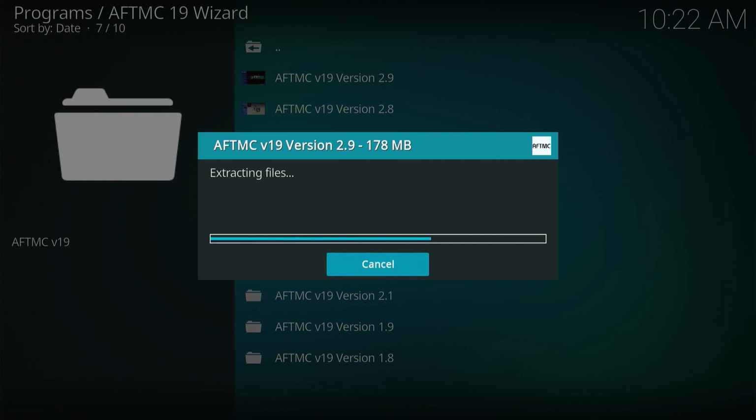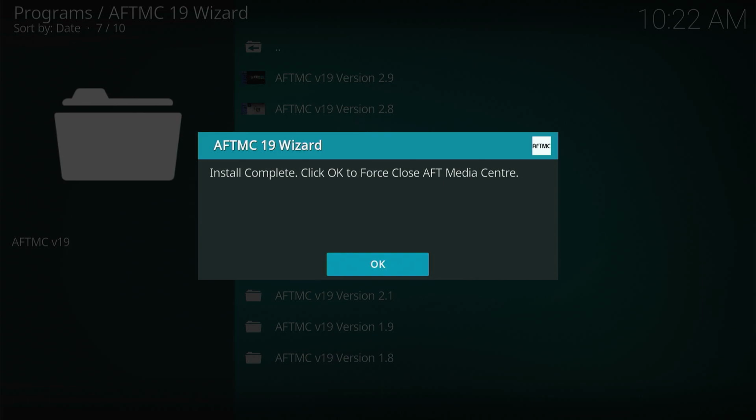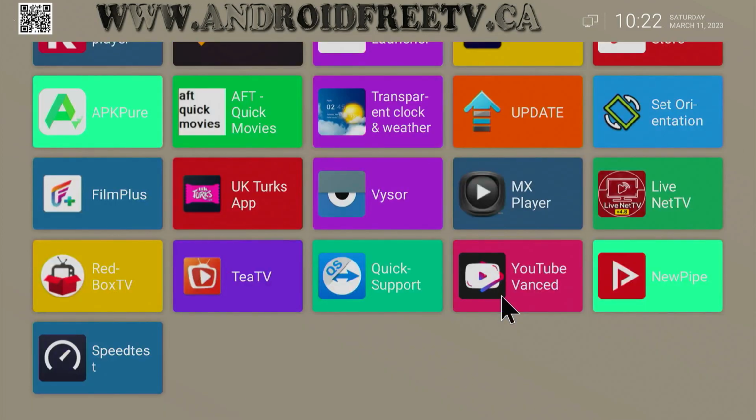When it's done, it will let you know that it wants to do a force close. And when it does that, it will say done. Press OK to close the media center, which I'll do here. Open it up again from the front screen.